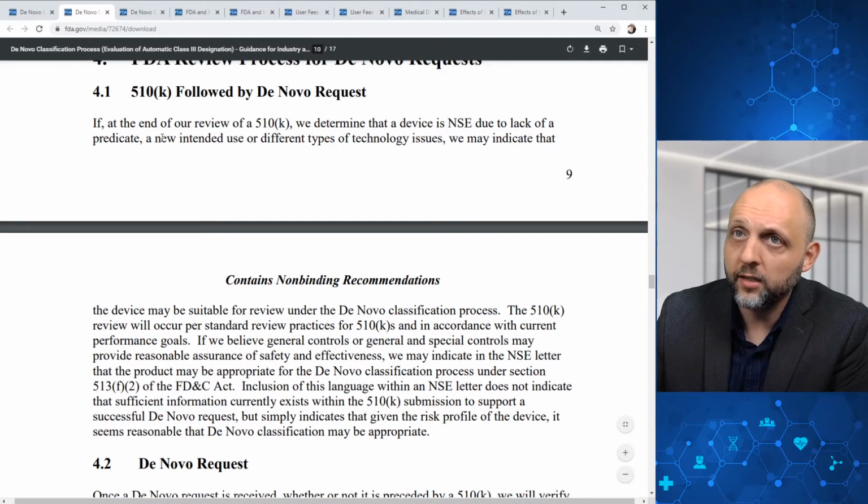So a 510K followed by a de novo request. If at the end of FDA's review of a 510K, FDA determines that a device is NSE due to lack of a predicate, a new intended use or different types of technology issues, FDA may indicate that the device may be suitable for review under the de novo classification process. The 510K review will occur per standard review practices for 510Ks and in accordance with current performance goals. If FDA believes general controls or general and special controls may provide reasonable assurance of safety and effectiveness, then they may indicate in the NSE letter that the product may be appropriate for the de novo classification process.